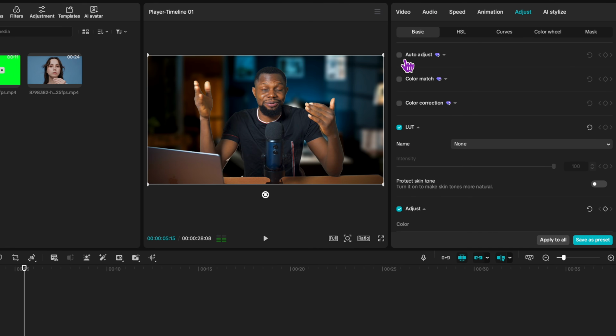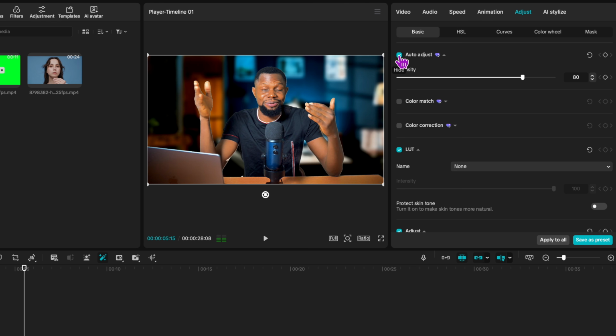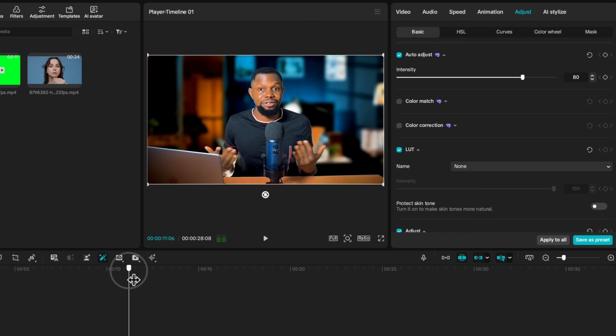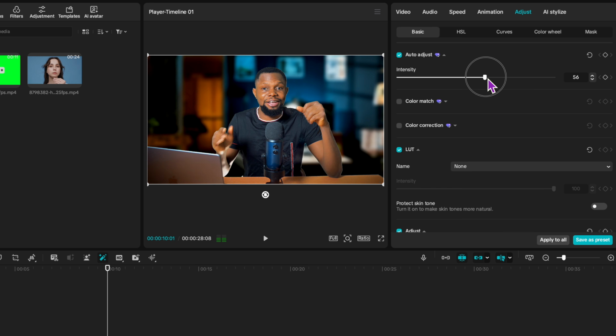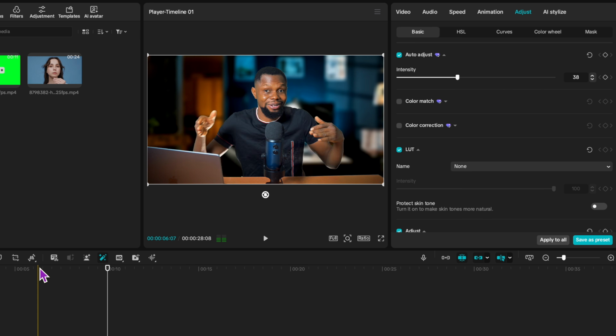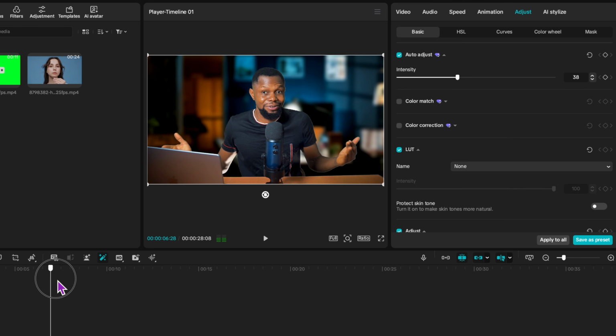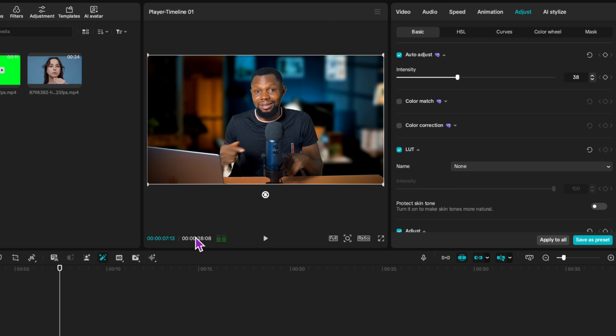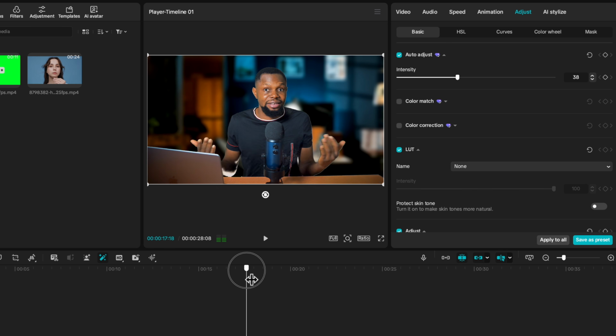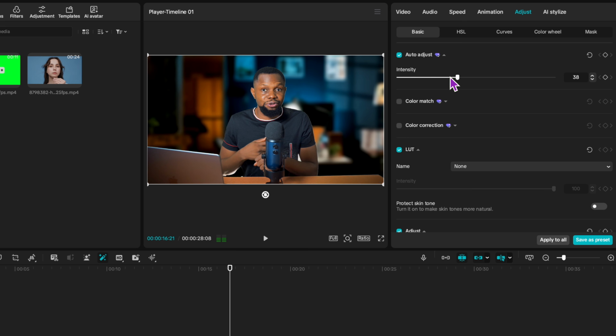If you're on the Pro plan, you can try out this Auto Adjust option. CapCut's 2026 AI analyzes your skin tone and the lighting to fix the white balance instantly. You can drag the intensity slider around to see what works for you. And then there's the color match option, also for Pro users only, which lets you select a reference image from your computer and have CapCut match its color.